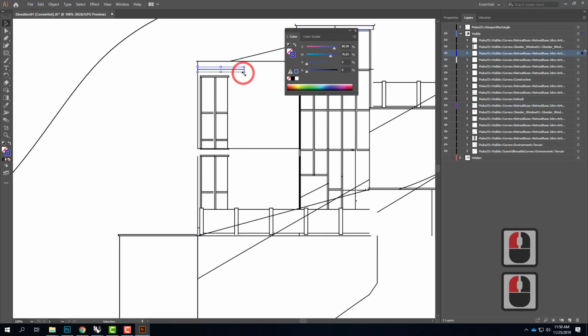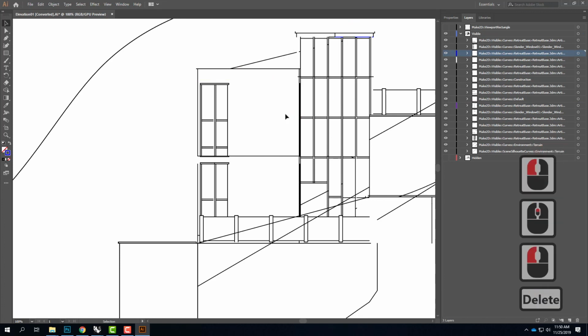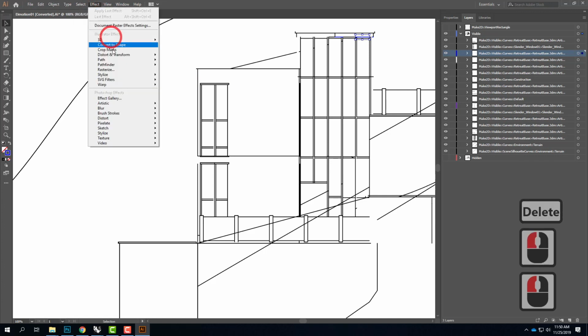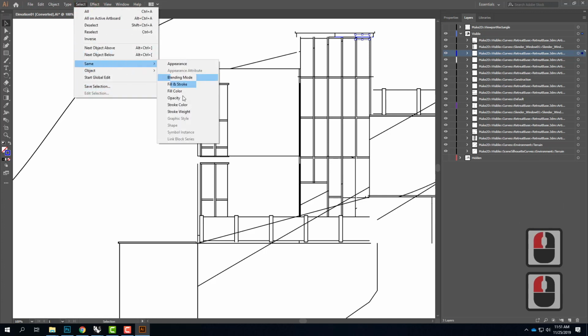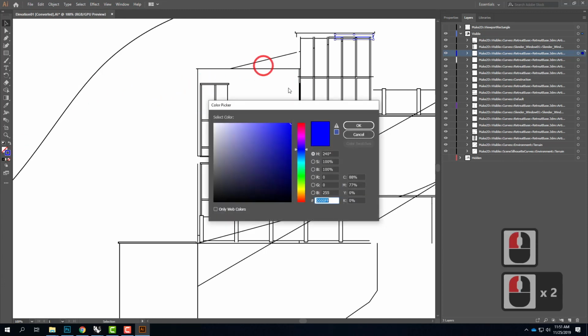I've got a blue line here. Actually, I don't even know what that blue line's giving me. I can go ahead and delete that. But this line here is a blue line, so I could do the same thing. Select Same Stroke Color. There it is. And I could change that color to be black as well.